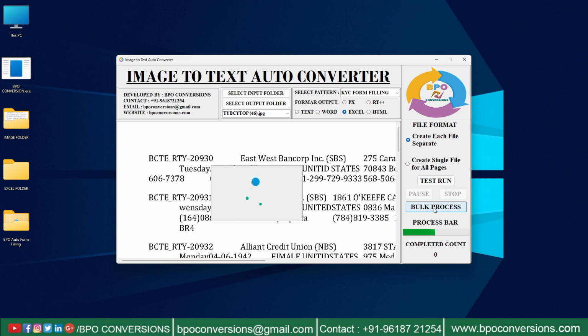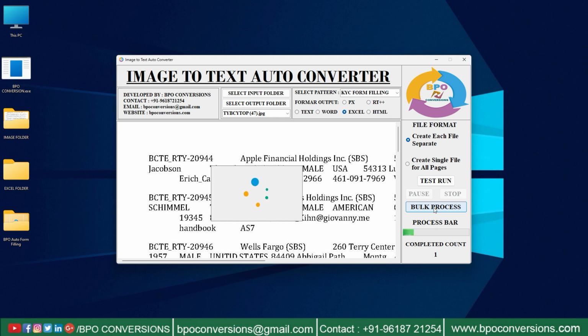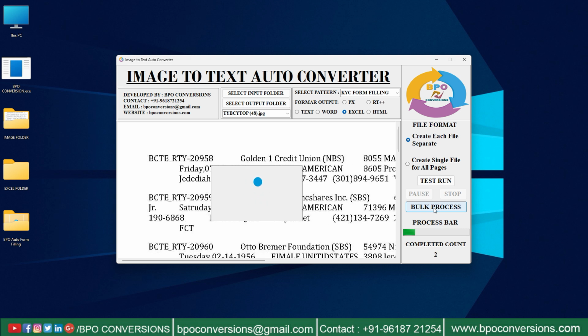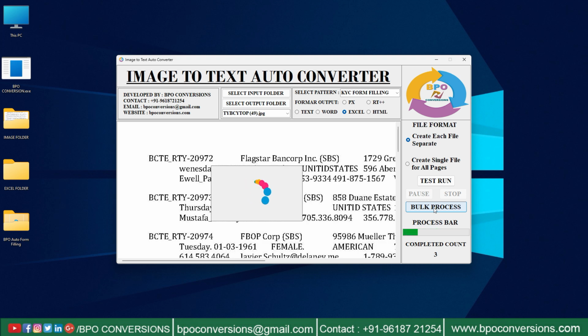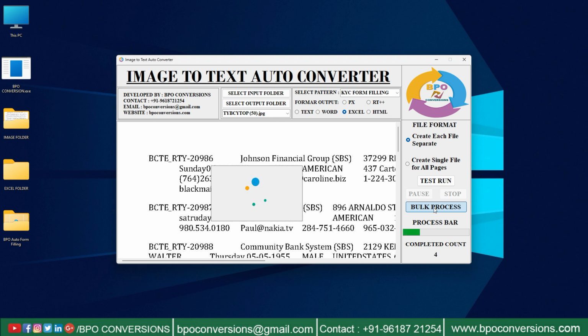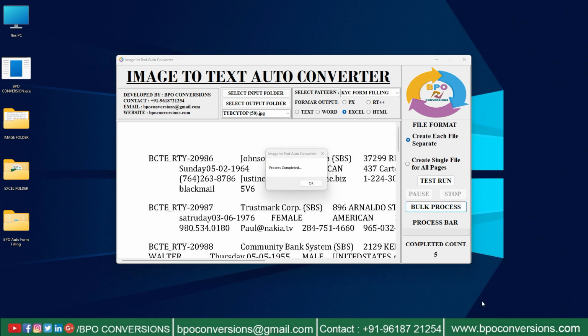The conversion process is in progress. BPO image to Excel converter software converts KYC images into Excel according to the KYC form filling software order. So in this manner, we need to convert the given KYC images into Excel. These Excel files will be uploaded in the Auto Typer software. Image to Excel conversion is completed. You can see the converted Excel file here.